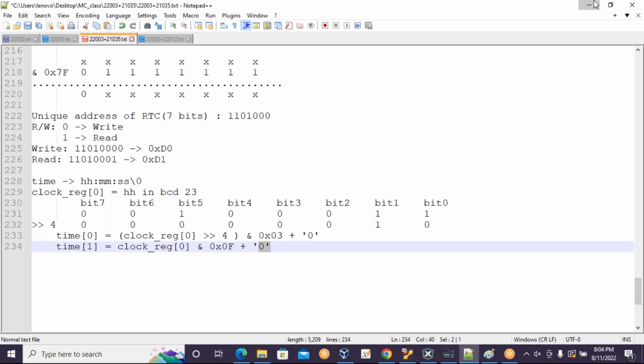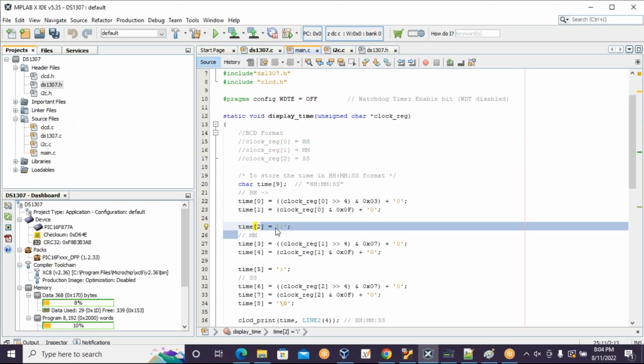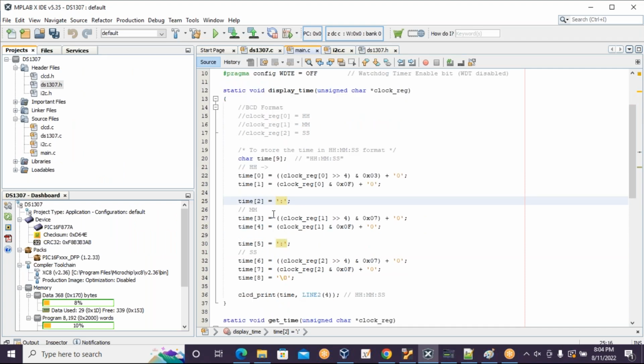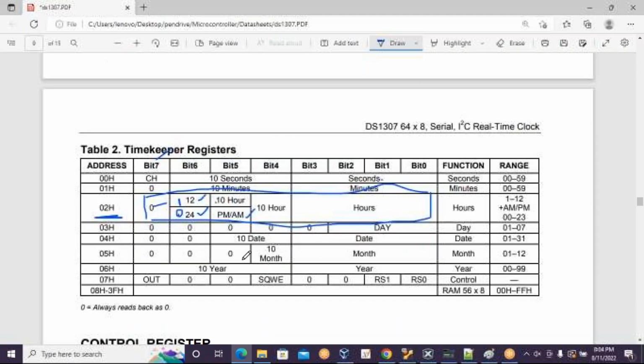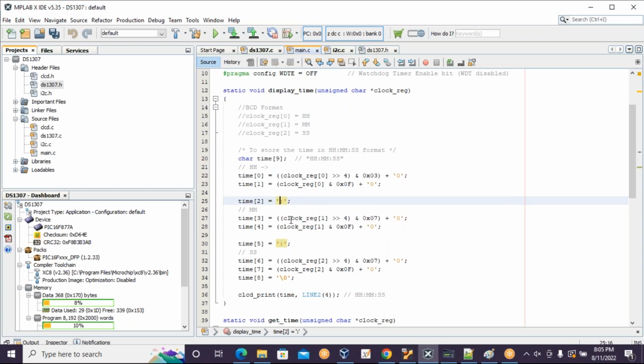Okay. Next, I have to add a colon. So after the hours, I'm adding a colon. Then after that, for the minutes, it is something similar. See, the first bit is 0, it is fixed. Then the rest 3 bits have the first digit of the minutes. 4 bits have the second digit of the minutes. So I have fetched it like this.